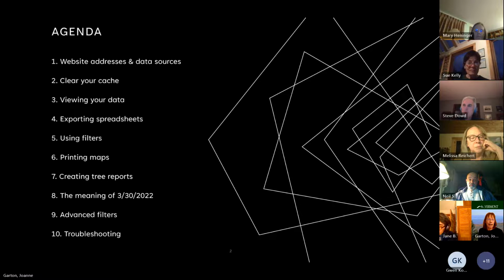After that, we'll scoot through how you might print a map and create these really cool tree reports about individual trees in your urban and community forest. Number 8, we'll discuss the meaning of March 30th, 2022. That's a real cliffhanger, so we'll get to that one. I'll leave you with some tips of how to do more advanced filters, and lastly, get to troubleshooting. So it's a lot of content, but I think we can get through it in the time we have allowed and have room for some questions.